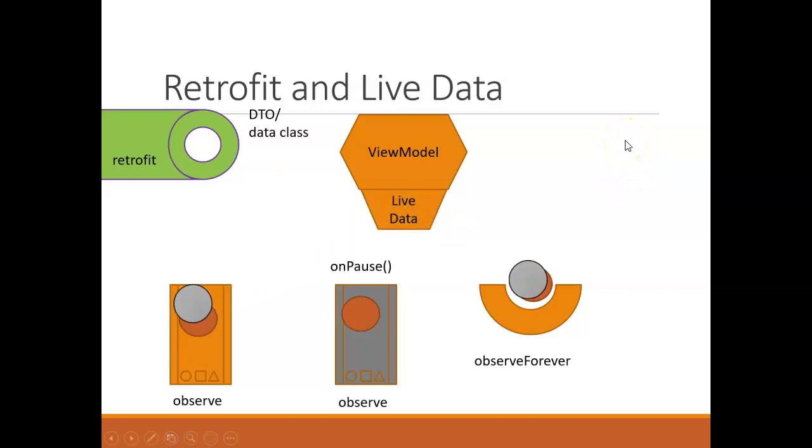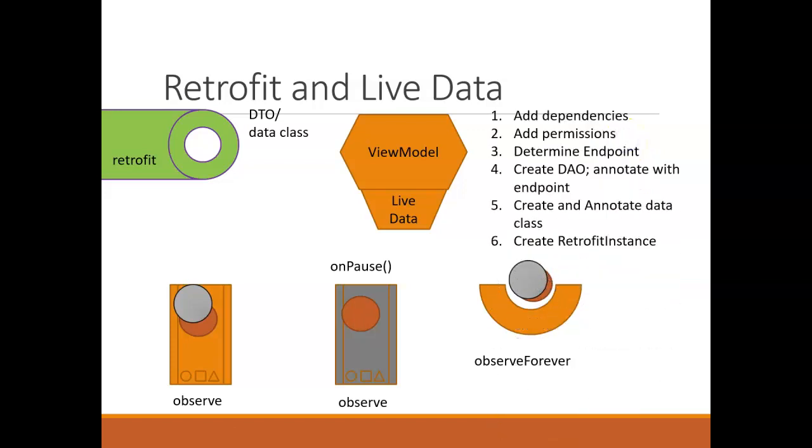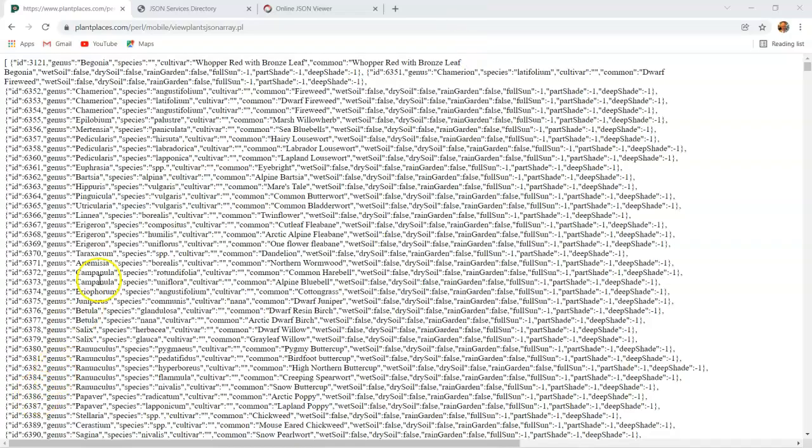What do we need to do to set this up? Well, a few things. We need to add dependencies for Retrofit. We need to add permissions to our Android manifest. And then we need to determine our endpoint, or in other words, the location where we're going to be receiving data. I'm going to use a plant places data source for my JSON data, which is plantplaces.com/perl/mobile/viewPlantsJSONArray.pl. And you can see here that we have a lot of plant data that's set up in this JSON data source.